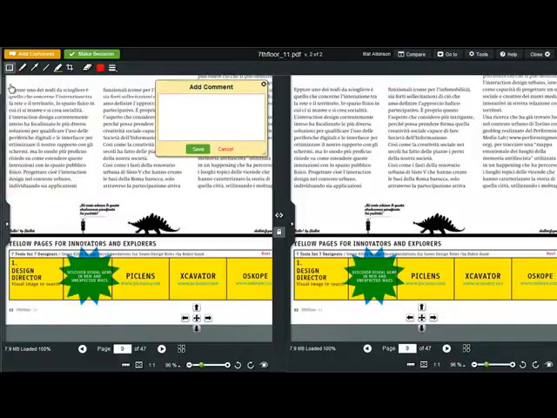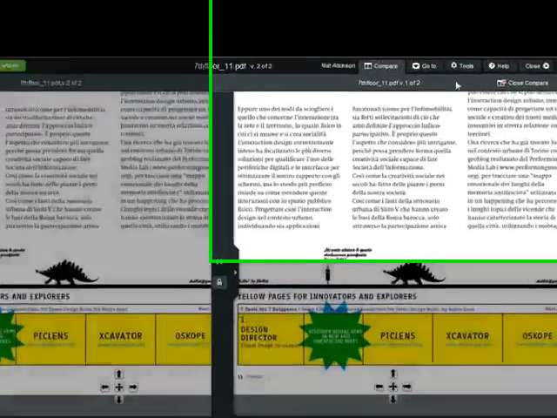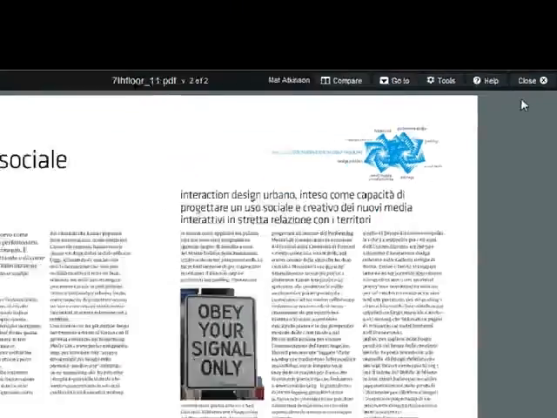I can add comments to the latest version, and make my decision on the latest version. To move out of compare mode, simply click the Close Compare button.